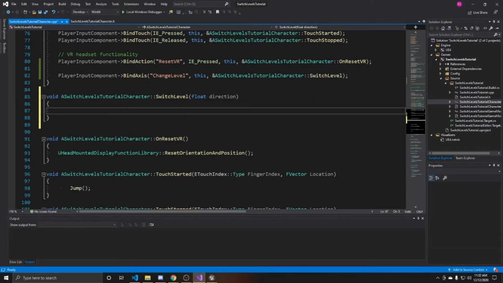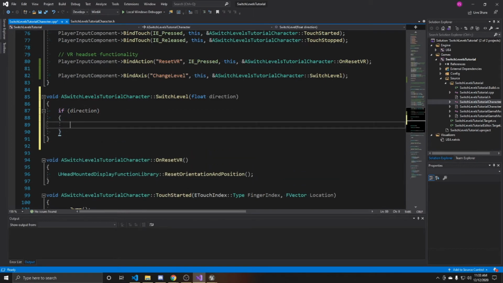And then the first thing we actually want to do inside here is make sure that there is a direction. Axis mappings are continuously called whether you're pressing the button or not, and so we want to make sure that a direction has been passed. So we just do that by checking if there's a direction, and then if there is, we want to go ahead and get the current map name.